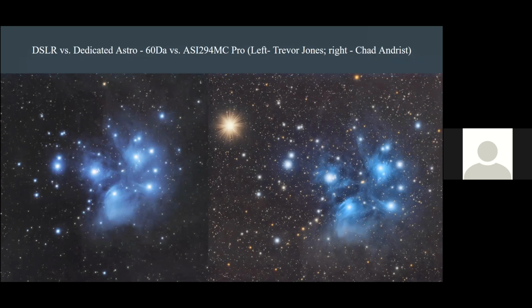Based on the general Orion image, this is a little bit more accurate, in my opinion, of the detail that comes out of a modified camera versus an actual dedicated astronomy camera, because obviously the field of view is very similar. You may recognize this image on the right because it was taken by one of our members, Chad Andrist. That is the Venus conjunction with the Pleiades. And then on the left is Trevor Jones, or Astro Backyard's, image of the Pleiades.